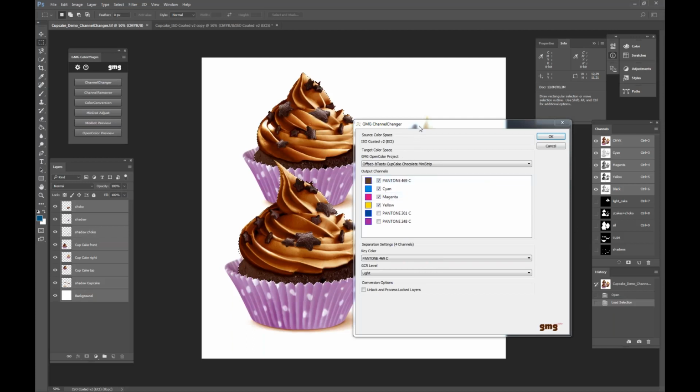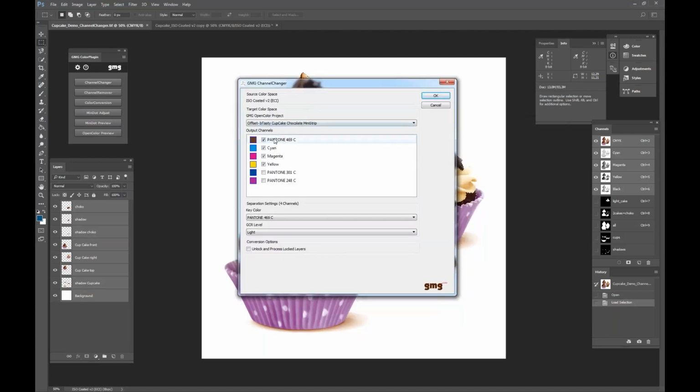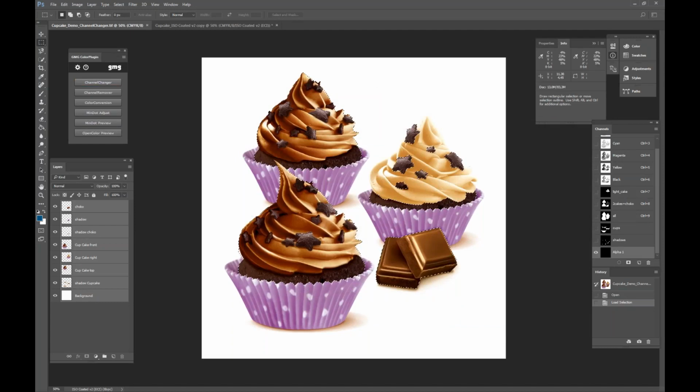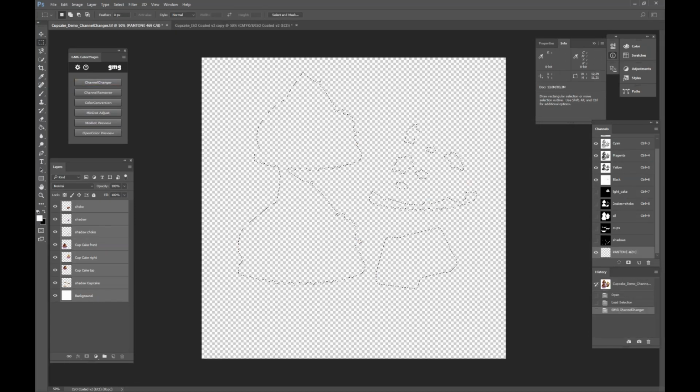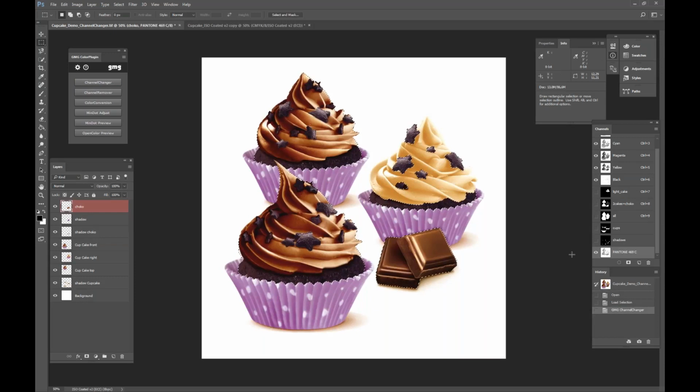All right, but let's do the conversion right now. We've chosen brown, cyan, magenta, and yellow, and just click on OK. The plugin will do the conversion now. You see there's something happening, but it goes quite quick. And as you see right now, we have in the channels the Pantone 469, the brown, directly in our chocolate areas. So we go ahead and convert also the other areas.